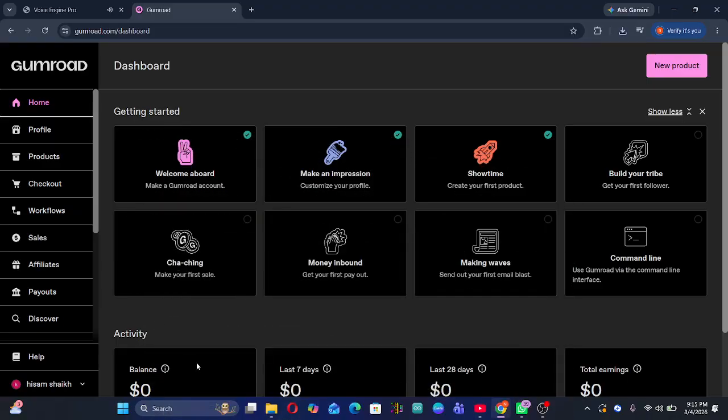First off, we're going to head over to Gumroad. If you don't have an account yet, you'll need to create one. Just go to the Gumroad website and click on the Sign Up button. For those of you who already have an account, simply log in with your credentials. Once you're logged in, you'll be taken to your dashboard, which is where the magic happens.